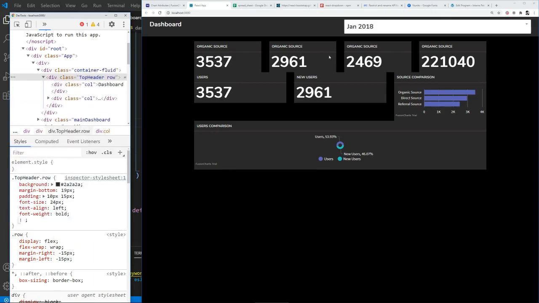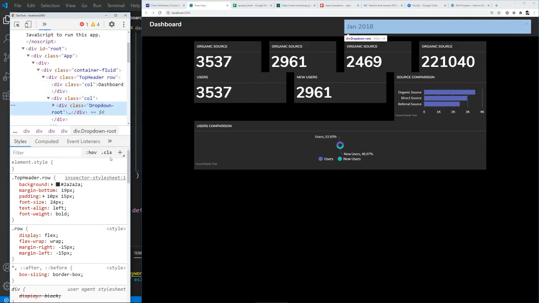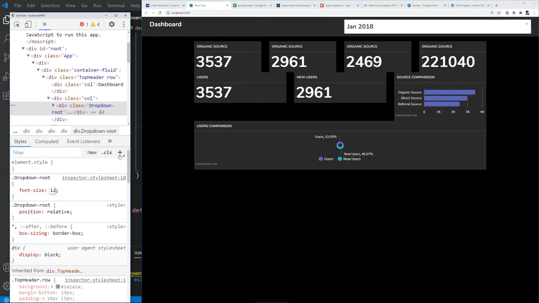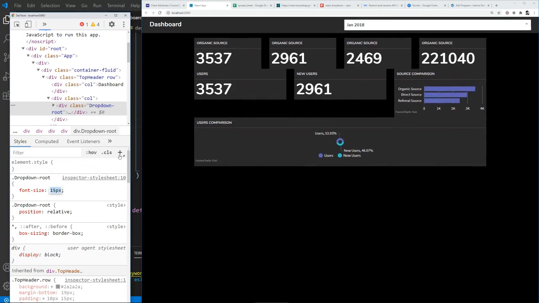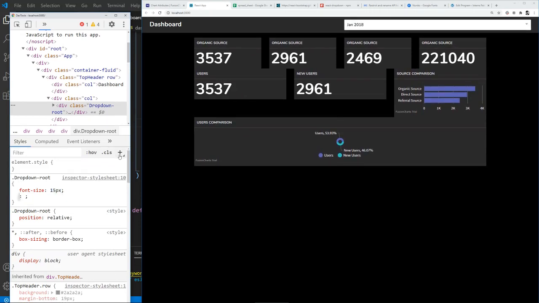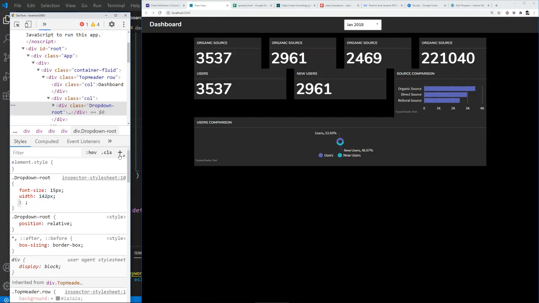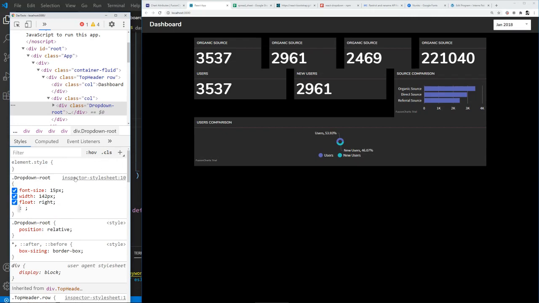So that's okay. I want the font to be bigger. So that's fine. And for our select array, which is the drop down, I'm going to reduce the font size a bit. And this looks good. I'm going to make the width 300 pixels. So that should be good. Float, and so the top header now looks good.